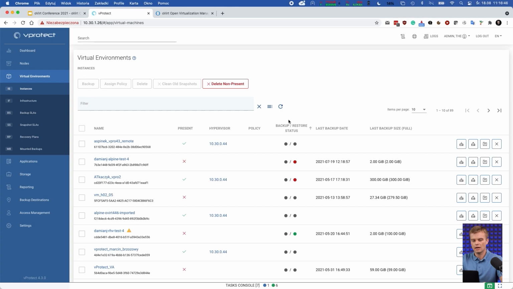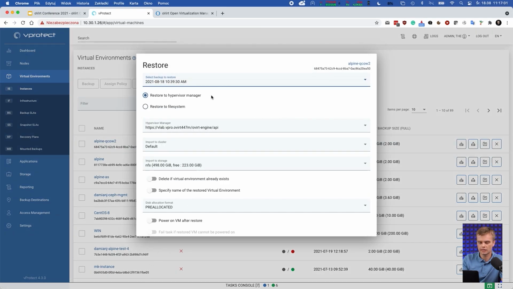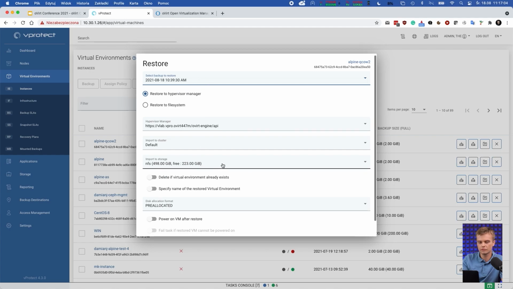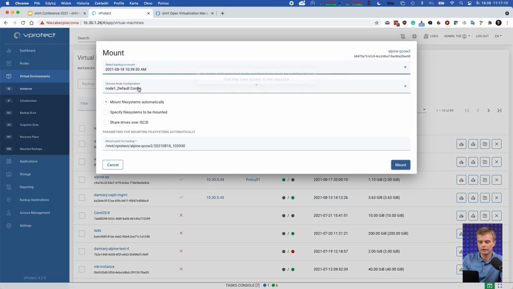So in the meantime, let's have a short overview of what is in there. In general, backup allows us not only to create backups and restore VMs, but also to share such drives over iSCSI. So here is the basic restore to the hypervisor manager. You can select where to import, but notice that in the mount window, you are able to mount them automatically, so it is going to give you the feeling that the virtual machine is, well, not running, but mounted within a single root file system approach. So you can browse through the files and download them if necessary.